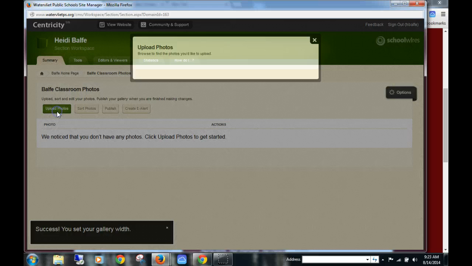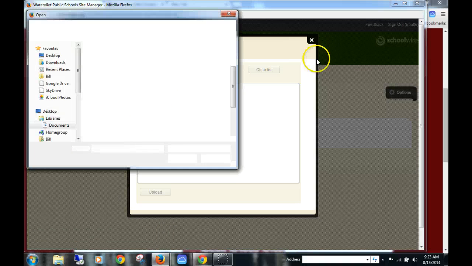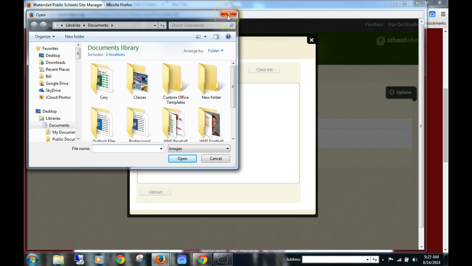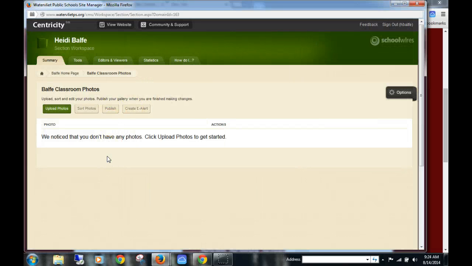And you basically just upload photos, and wherever you have them saved, you just continue to locate those. And you can add as many as you want, I believe. I'm not sure if there's a limit or not on this app. Okay.